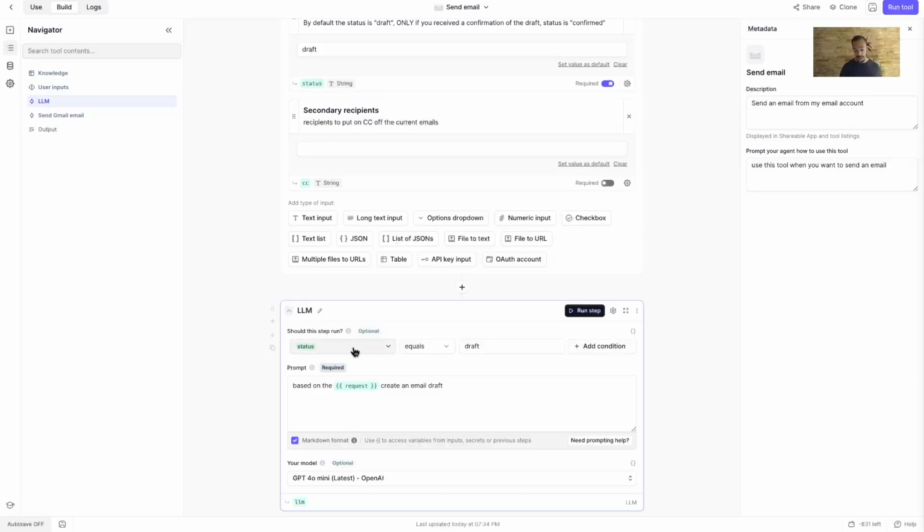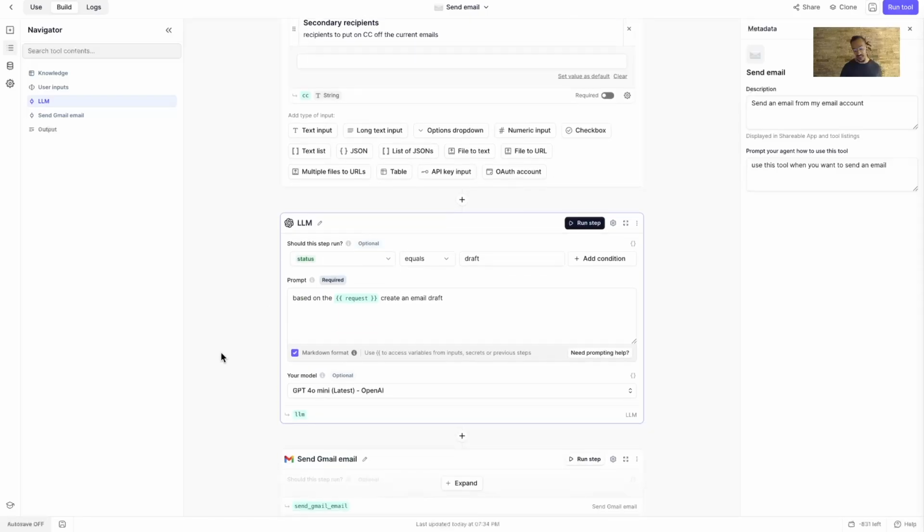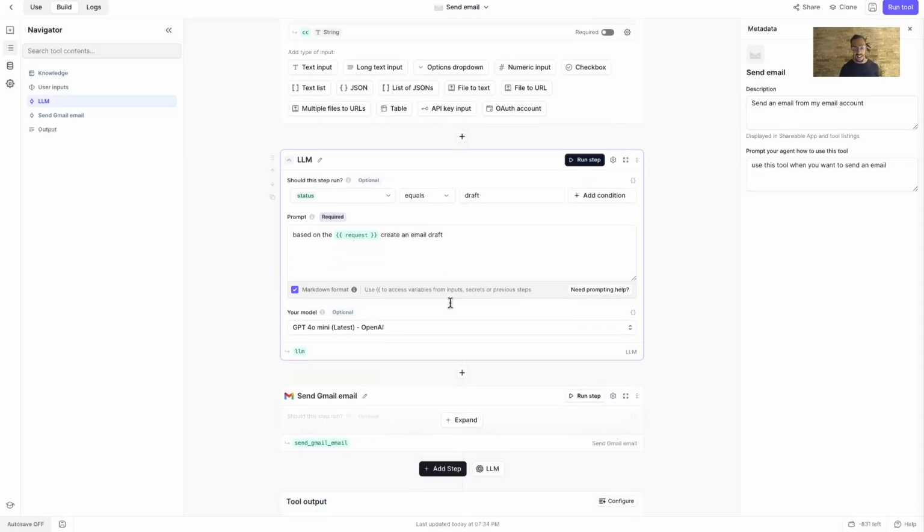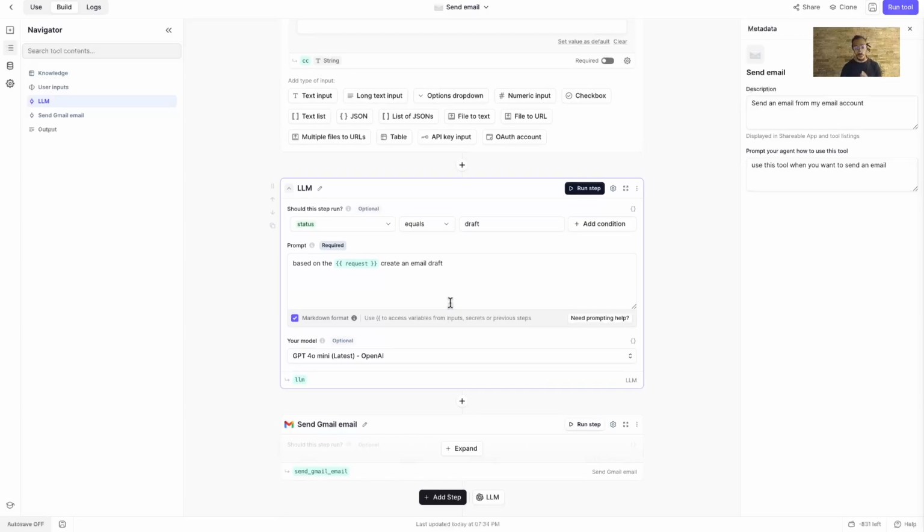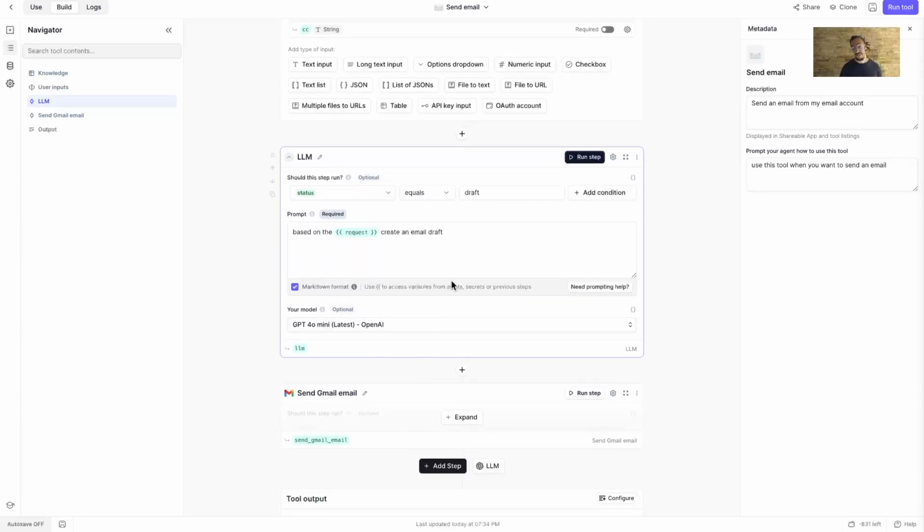So you can see right now that when the status is draft, we have access to this module, and this module is about creating an email draft. Literally, because the status is always draft, the only thing it can do in this tool is create an email draft and send it back to me.